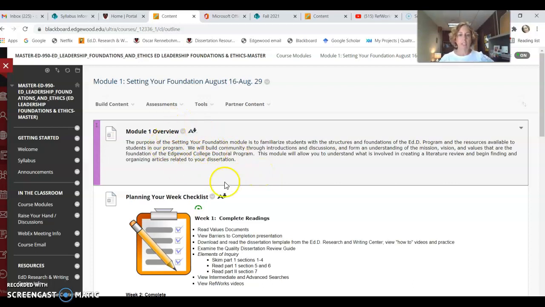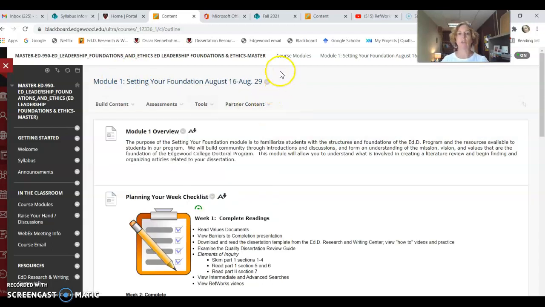First you see here's the overview, so it tells you what we're going to be doing overall. And really this module, Setting Your Foundation, is about making sure that you have the resources you need to get started on your literature review. These resources and tools are incredibly important for you to learn and know how to use so that you can have a seamless process. So I'm giving you some time to really get up to speed with using things like the template and RefWorks and things like that. I'll talk about those in just a second.